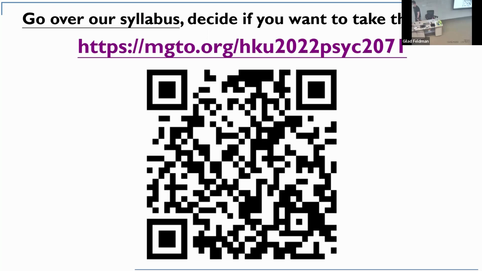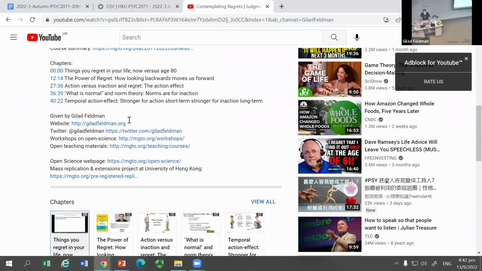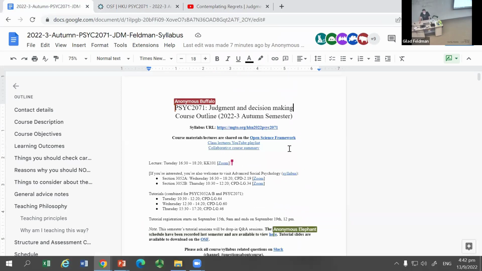So if you want to have a look at the syllabus, you can scan this right now, and I'll walk through this together with you. So what's in this syllabus? This is the general setup.